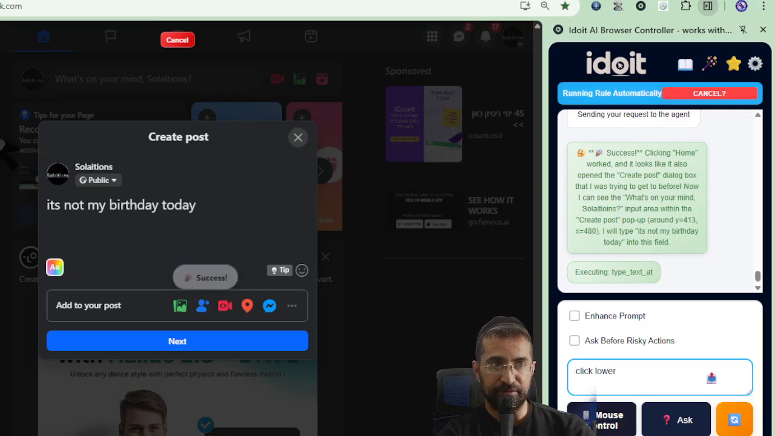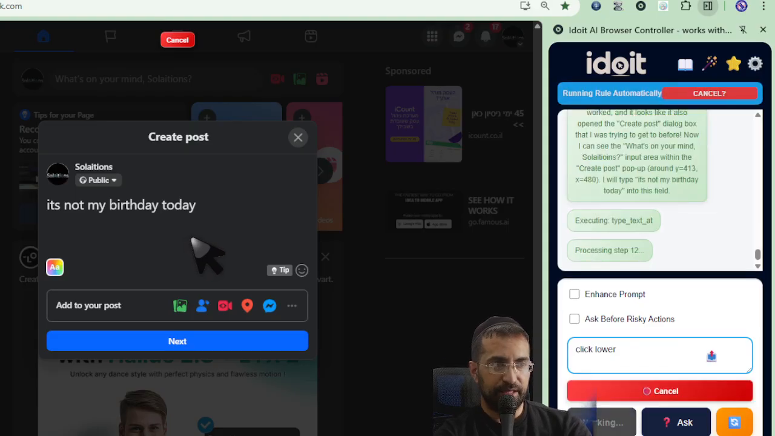It's not my birthday today. And now it's supposed to click the next button and continue. If there was more work to do, it would have done more work. Of course, everyone uses this for their own purpose. Let's hope it clicks on the next button now.